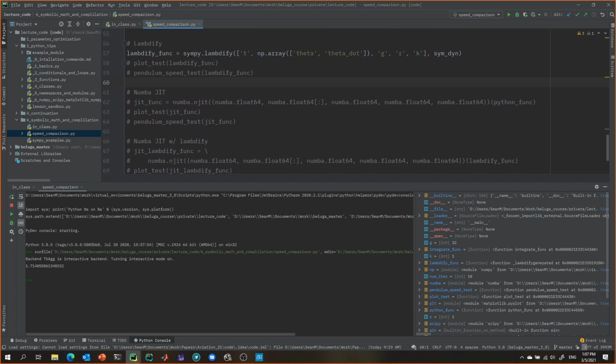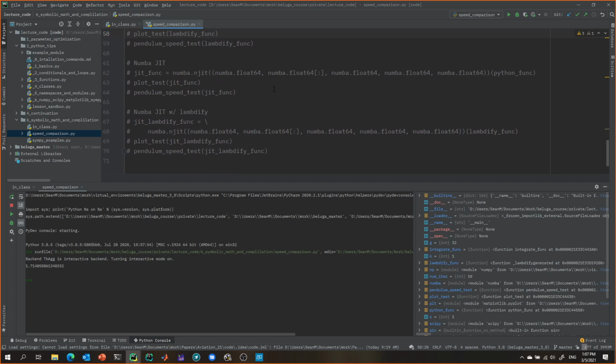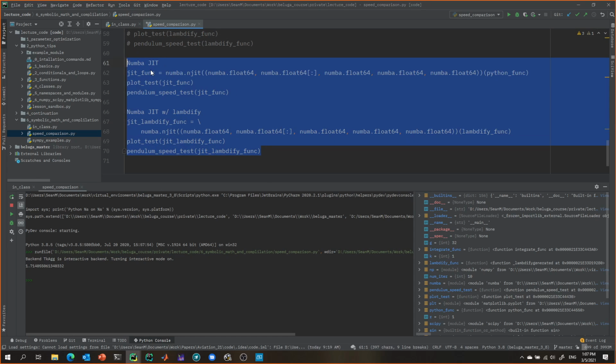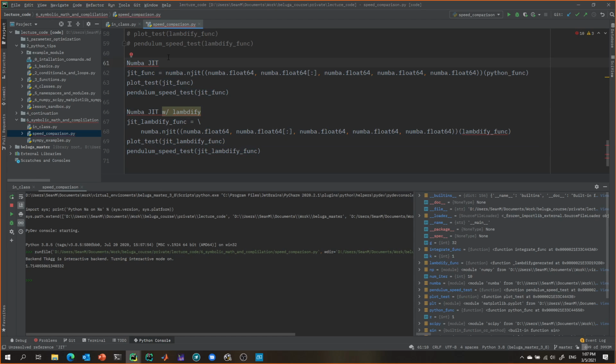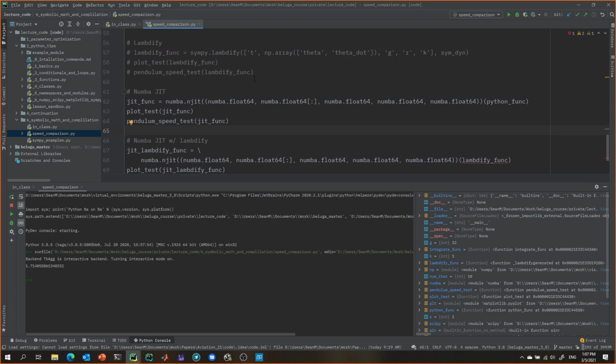Okay, and then I'm going to do these together just to save time, so I can show you what the inside of the Beluga code looks like. So we have Numba JIT and Numba JIT with the lambdify. The first one, I'll explain it here, and I need to define that as well. Okay, so we have a JIT function. You can use this as a wrapper too, like a decorator is the right word, but I'm just calling it directly. So njit is what you want to use to precompile.